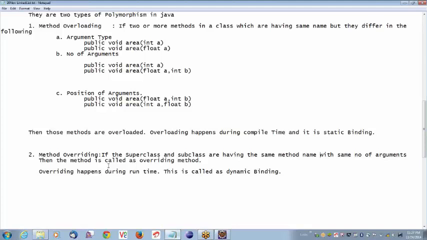What I mean to say is, in real time, suppose I write a method called display in the superclass. In a subclass, I try to use that method, and I see the display method is perfect, but it contains some logic which I don't want to use. I'll write my own, but I'll put the same method name in the subclass also. Then display is there in the superclass, and display is in the subclass also. These two methods are called overridden methods, and overriding happens during runtime. That's what we'll see now in the example.